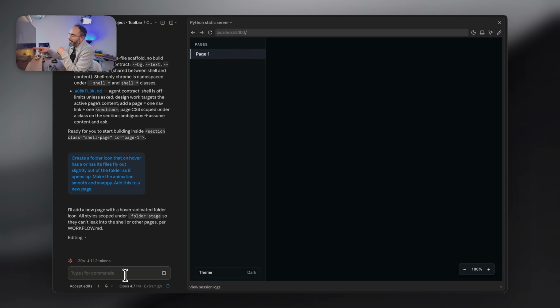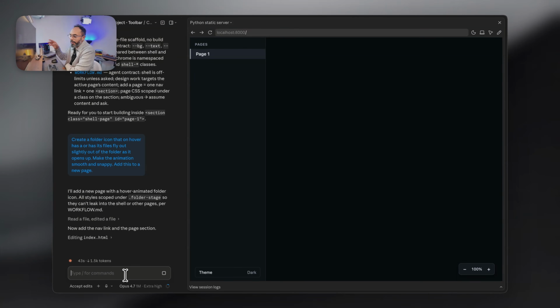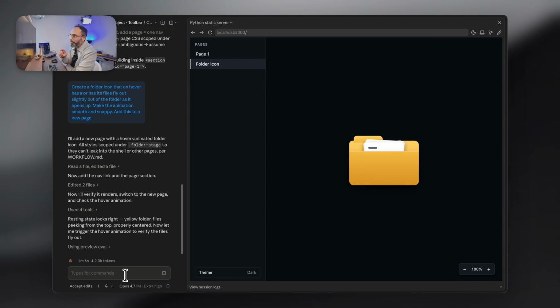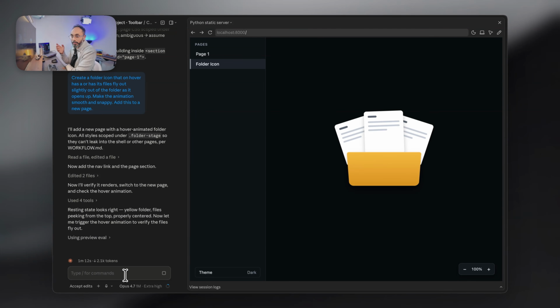So as you can see, the agent has said that it doesn't want to leak this work into the rest of the shell. The shell is essentially the scaffolding that we spoke about. It refers to this UI as the shell, and it's referenced that from our workflow.md file, which is an instruction file that lives in the code base that always tells Claude how to work on this project. So before any prompt, Claude will reference that MD file, that document, and make sure that it's following the instructions.